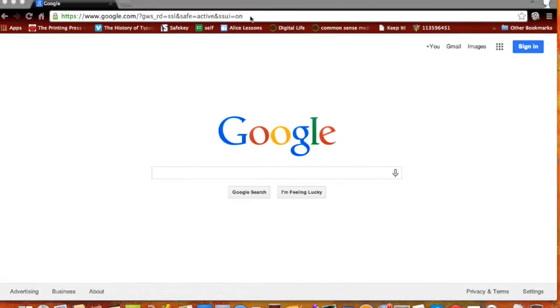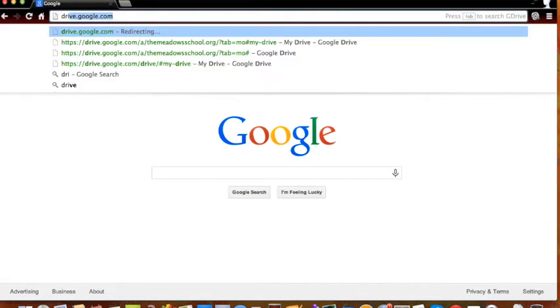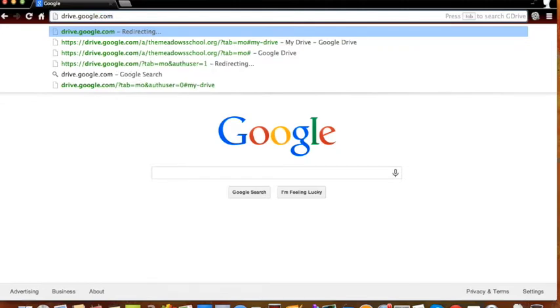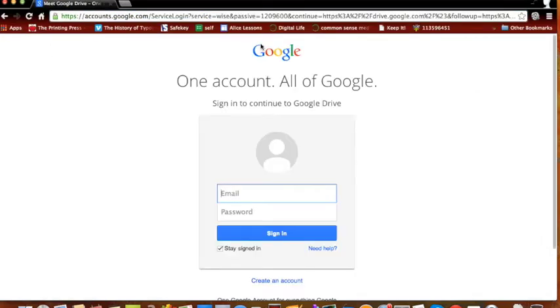In order to do this, we're going to type into the address bar of Chrome, our browser of choice here at the Meadow School. And type that in and hit enter, and up pops the login screen. I'm going to go ahead and enter in my full email address.